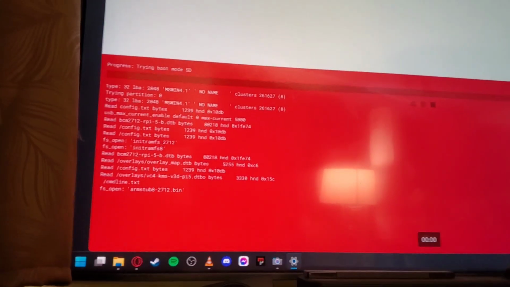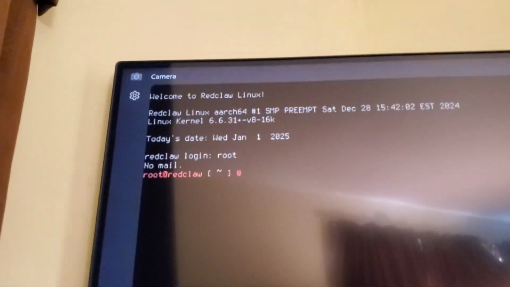Now there is a little problem with using Redclaw here. The Wi-Fi thing doesn't work. I tried it before, it just doesn't. It's a problem with firmware loading and all that stuff. Why did I type reboot? It should be root. O-O-T for root. I don't know why that's a big screen, but yeah.